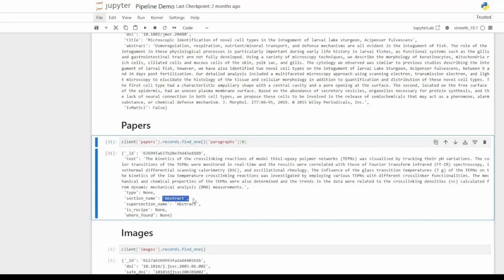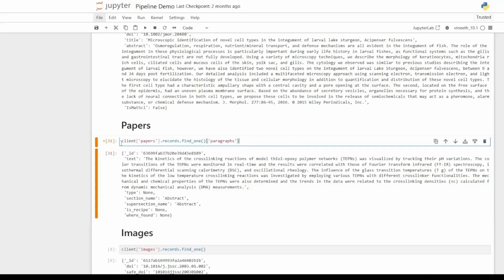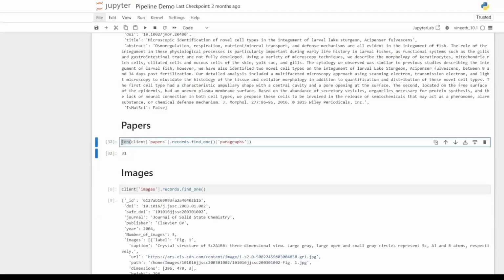It has been identified as an abstract. If there was a supersection, you would have seen it here, but in this case there's no supersection, so the section name and the supersection name are the same. We used to capture a lot more information about these paragraphs before, whether they dealt with a synthesis related topic, for example. We don't do that anymore. We just do the text and the section name. You can look at the total number of paragraphs by looking at the length of the list. So this paper, for example, has 31 different paragraphs.